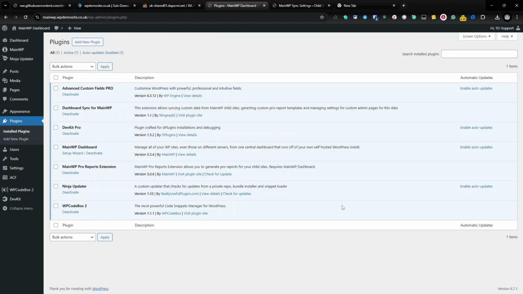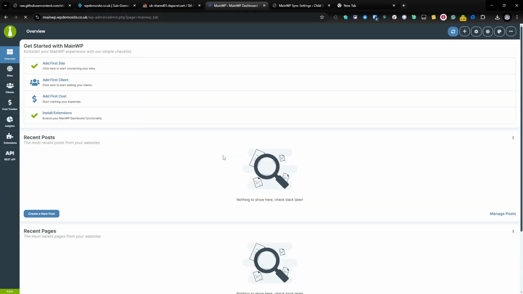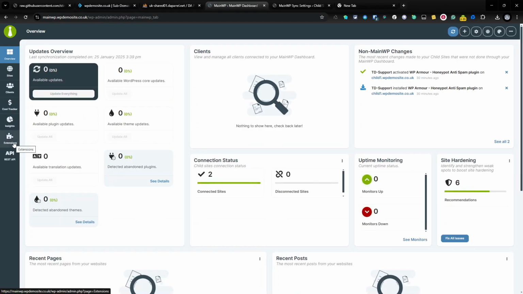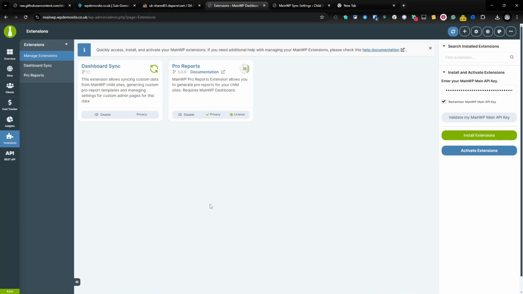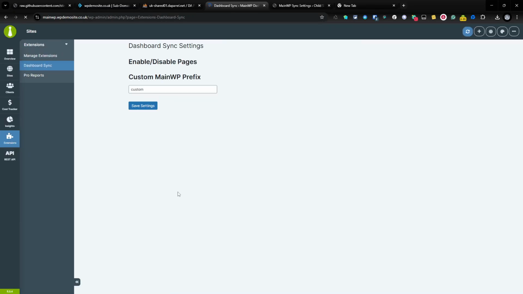We're going to head back to our dashboard, and we're going to head into MainWP. And what we're going to do now is go to extensions, and we're going to open dashboard sync, and we're going to do the same over here. So we now have a 12345 underscore prefix here, and we are now going to head back to our dashboard.